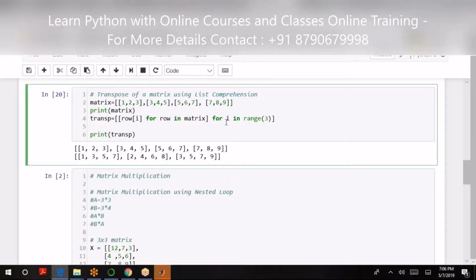Okay. 1, 3, 5, 7, 2, 4, 6, 8. Okay. So, yeah, the row obviously also didn't index, because it has only 3 columns in it. Got it.